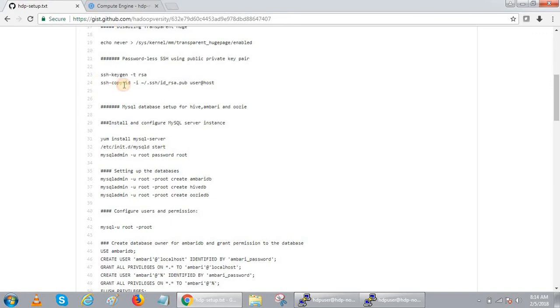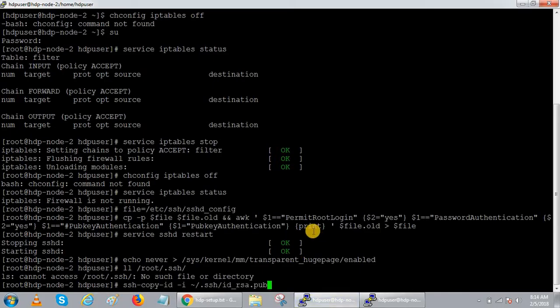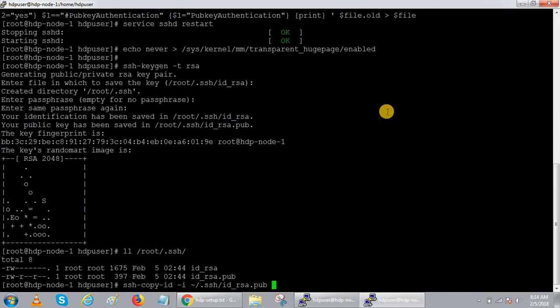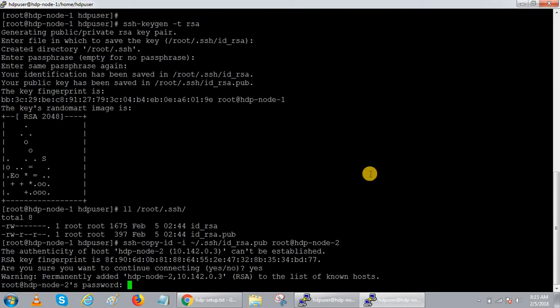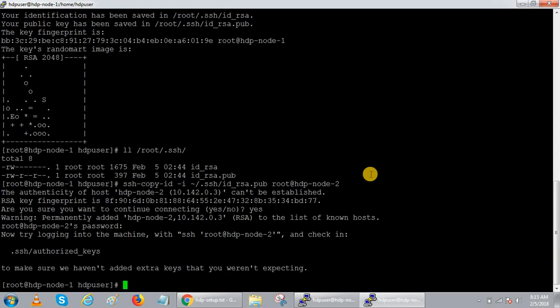Now copy this one, sorry, not this one. Go to node 1, root, hivd, node 2. So this is our node 2, right? We're going to copy this public key to node 2 here. Just type this, right? Just one time, just enter the password, right?